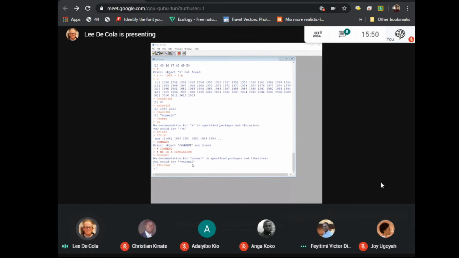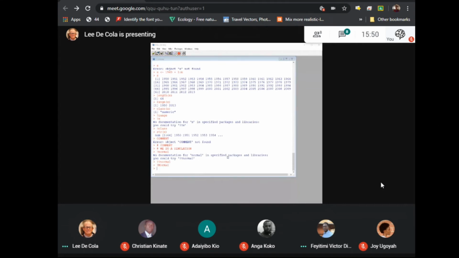And if you look at that window, when you downloaded R and opened it on your computer, it came with a whole bunch of documentation. One of the documents listed towards the bottom is the normal distribution, and if I click on that, I can see the help screen for the normal distribution.